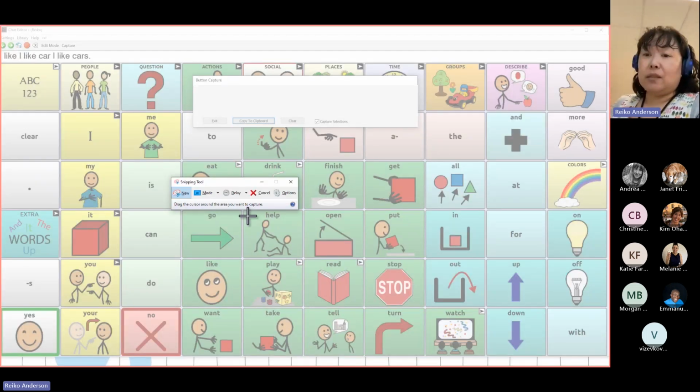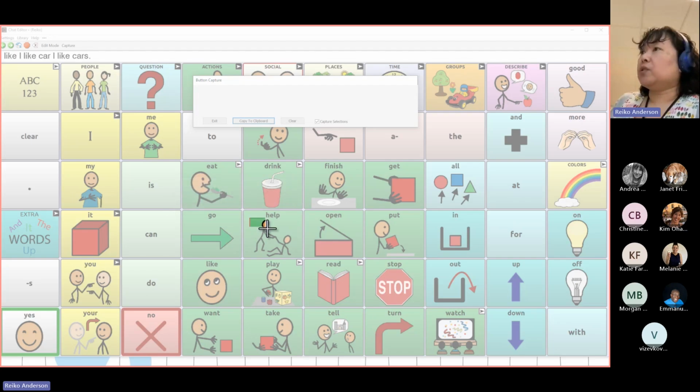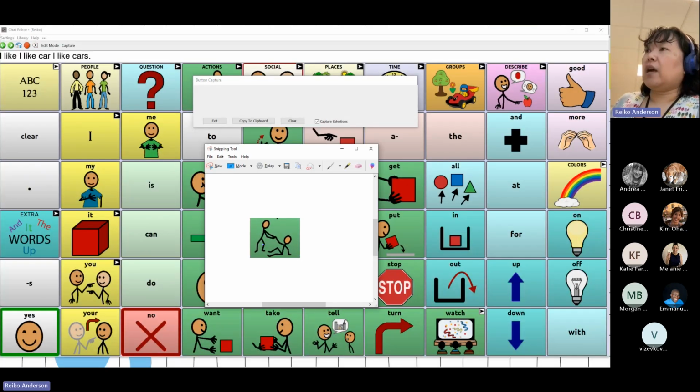And for the purposes of this presentation, I mostly just use this tool. But what I can do is, if I want this help, I can just go like this and get the help. And see, I've now copied this image and I can paste it into Word or PowerPoint or whatever it is I'm using. I actually use that one a lot.